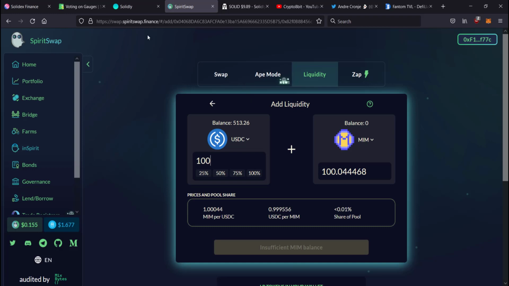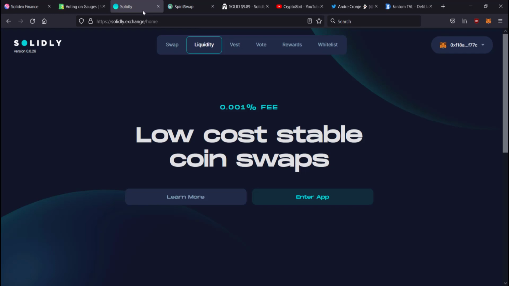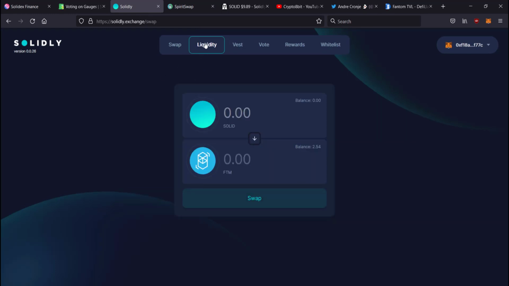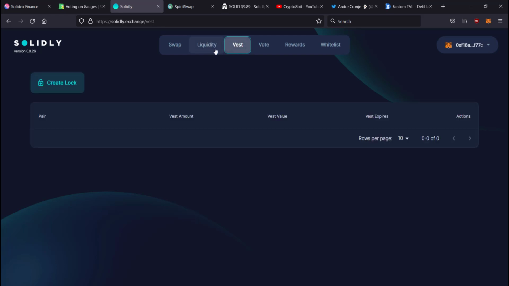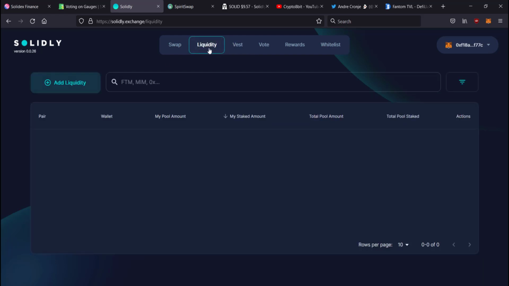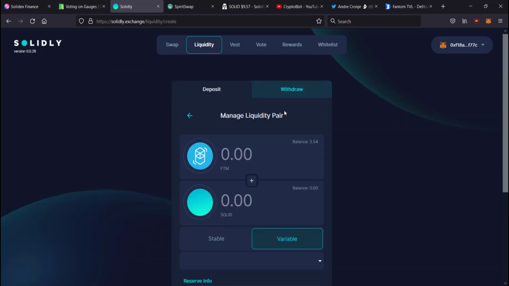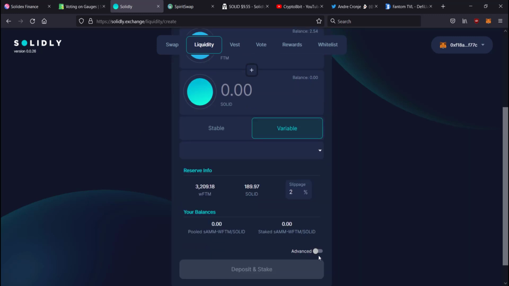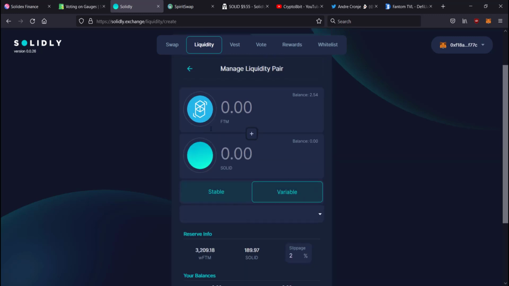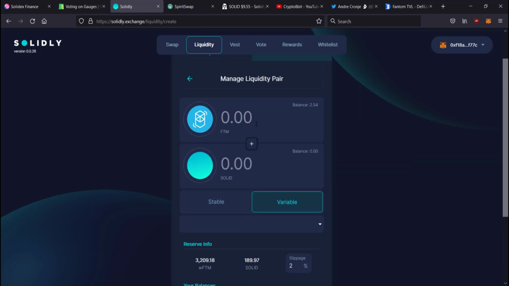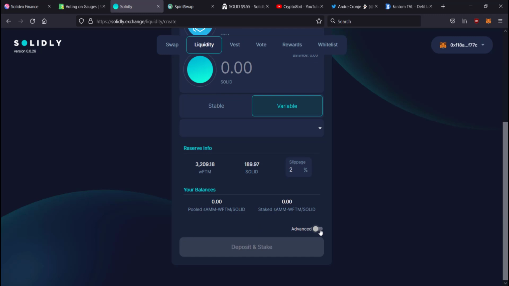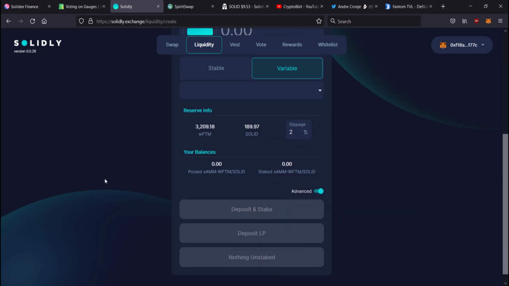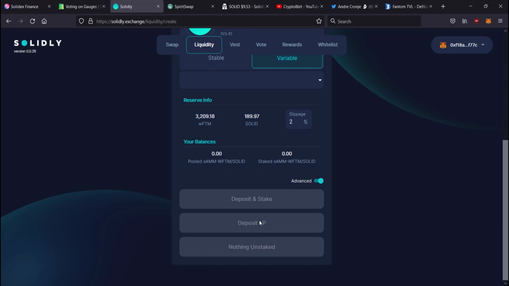Once you get these LP tokens, you have to come over to Solidly, click enter app, and click on the liquidity part. Once you click on liquidity, you will get the option of add liquidity. Once you click on this, you will get something like this: deposit, withdraw, stable, variable, and you will get this advanced option. You already have the liquidity provided, so you come down here, click on advanced, and click on deposit LP.